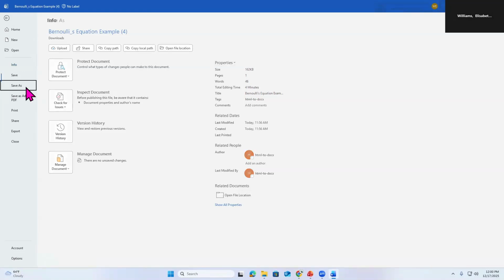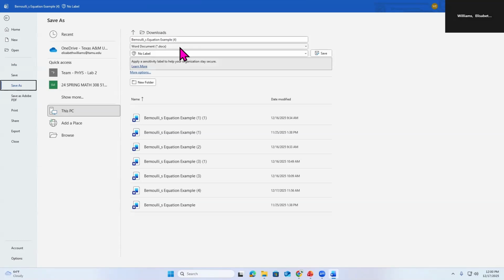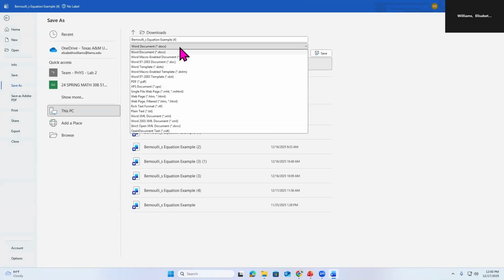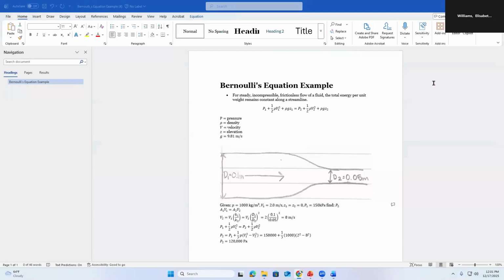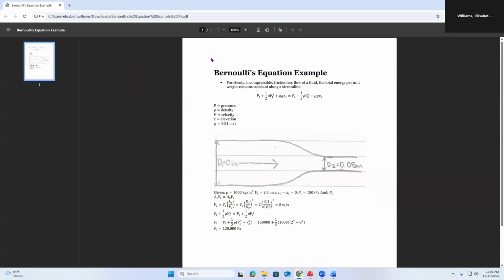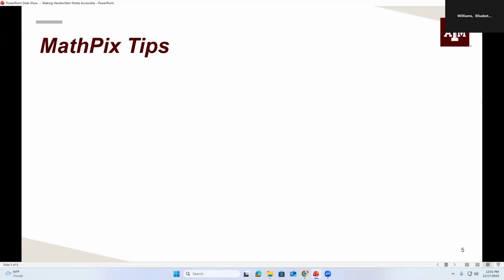You can save that in whatever form you'd like, whether that's Microsoft Word or PDF. I will save it as a PDF for this example. And here it is, our fully accessible document that you can now upload into Canvas or any other website you'd like. To finish up, I'll be going over some Mathpix tips.